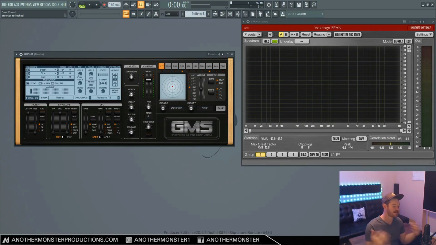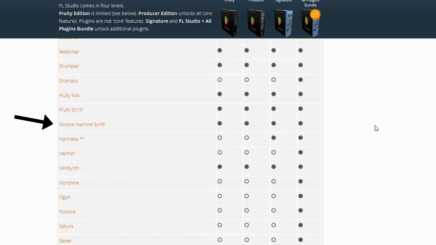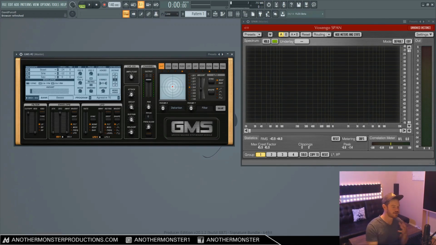And we're going to be using GMS, which is a native FL Studio plugin. It comes with all versions of FL Studio from Fruity Edition on. So if you own a licensed FL Studio, you're going to have access to this synth. And without further ado, let's jump into the video.